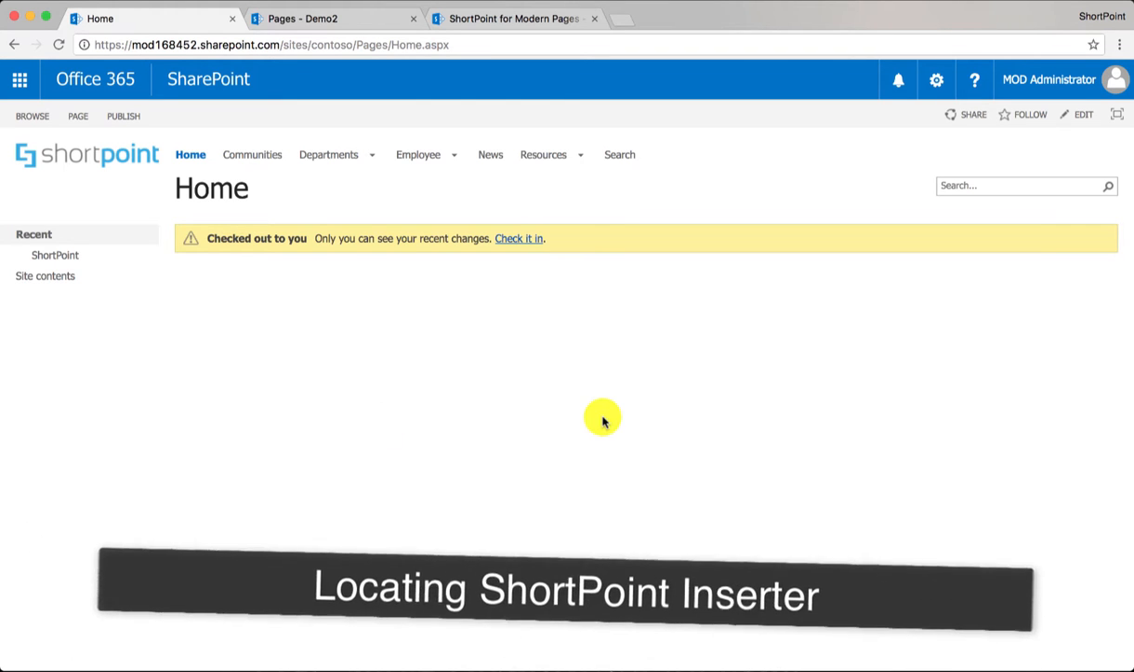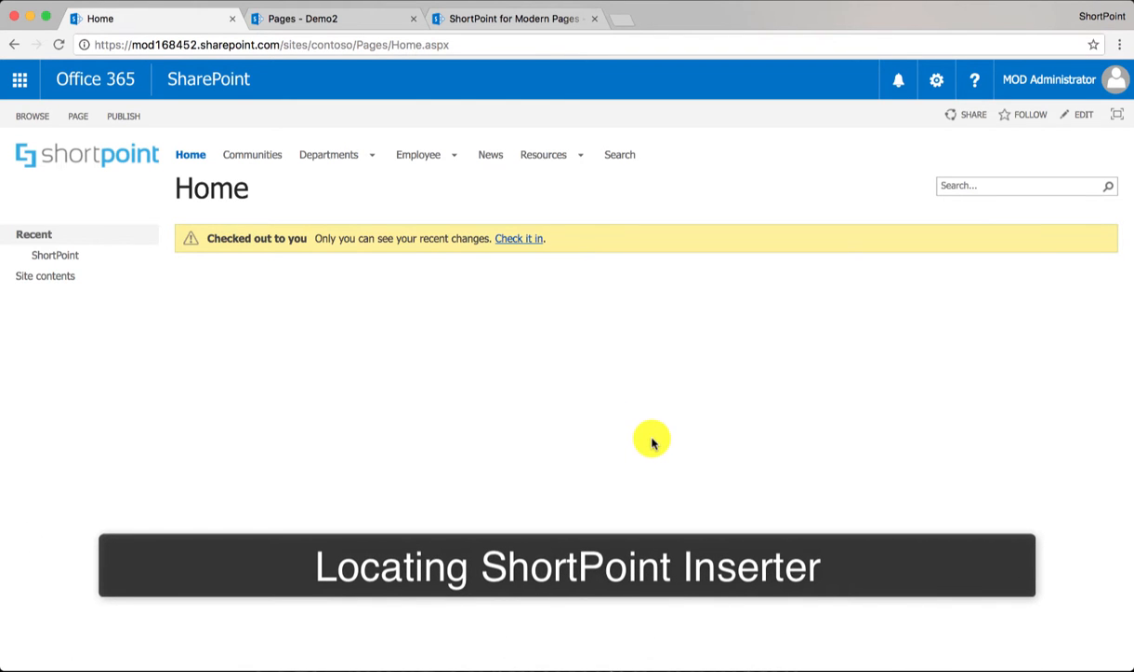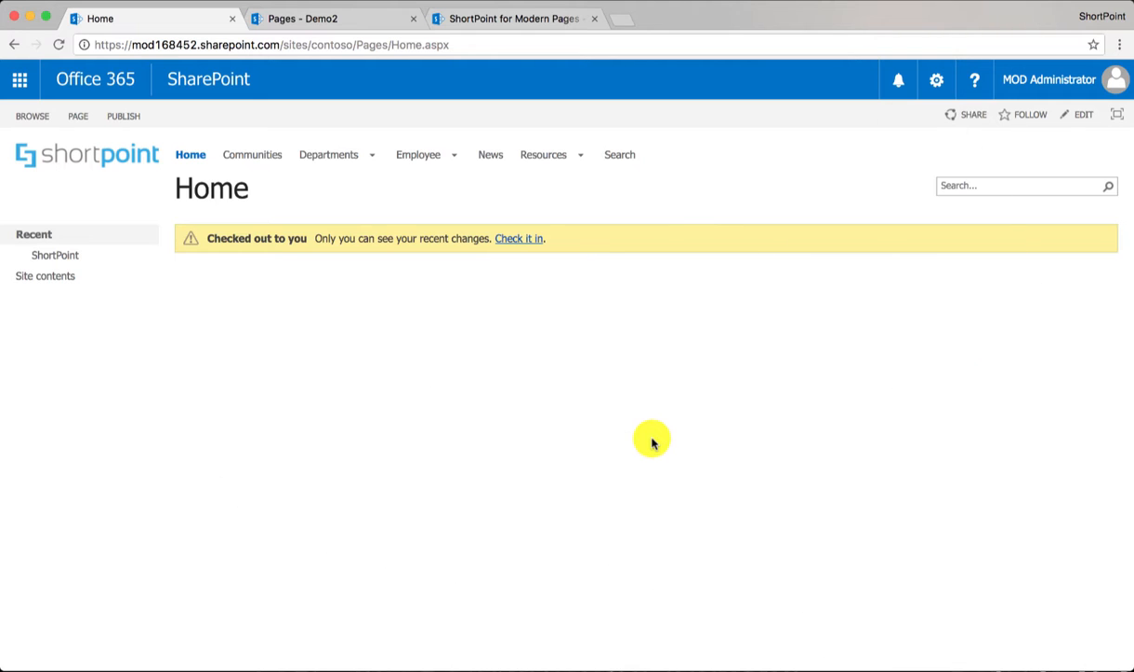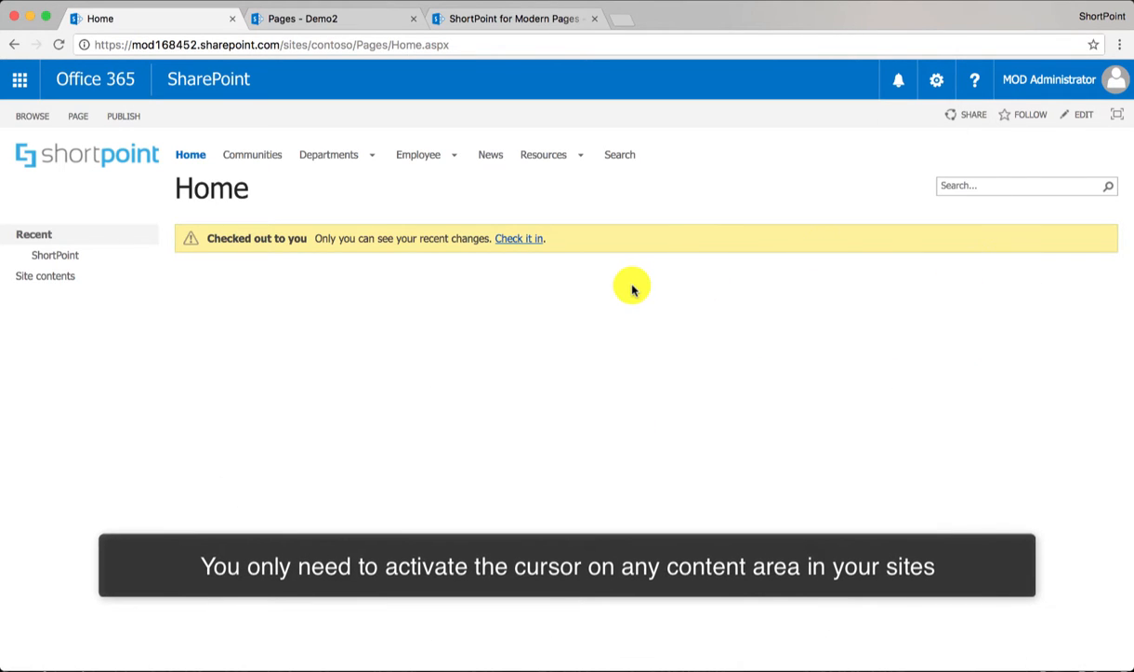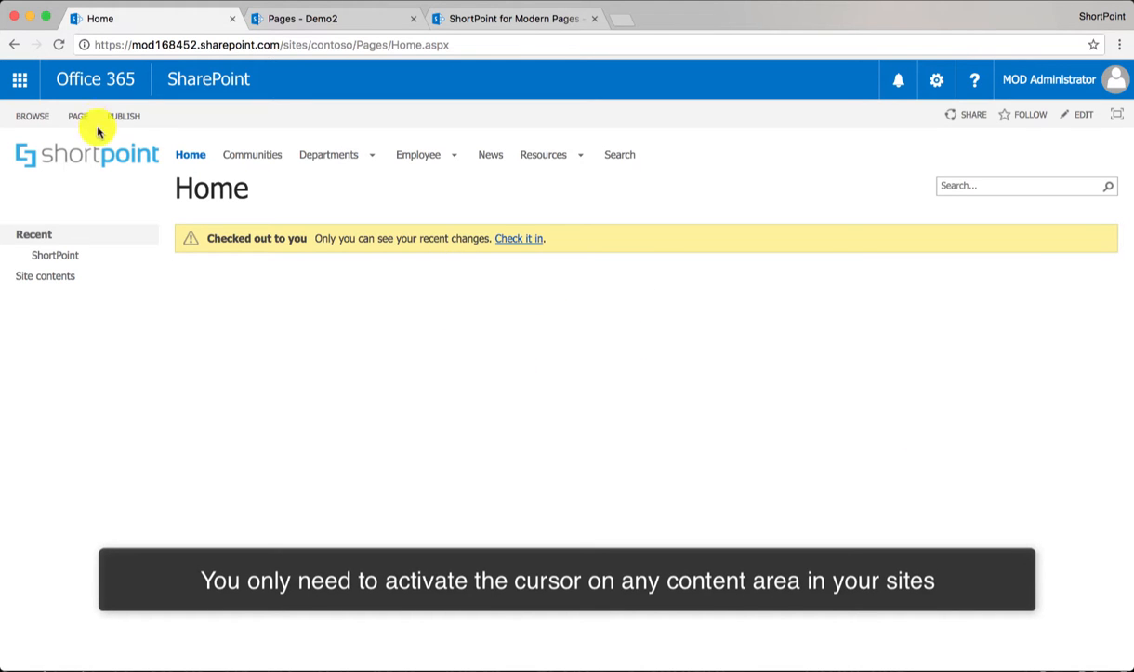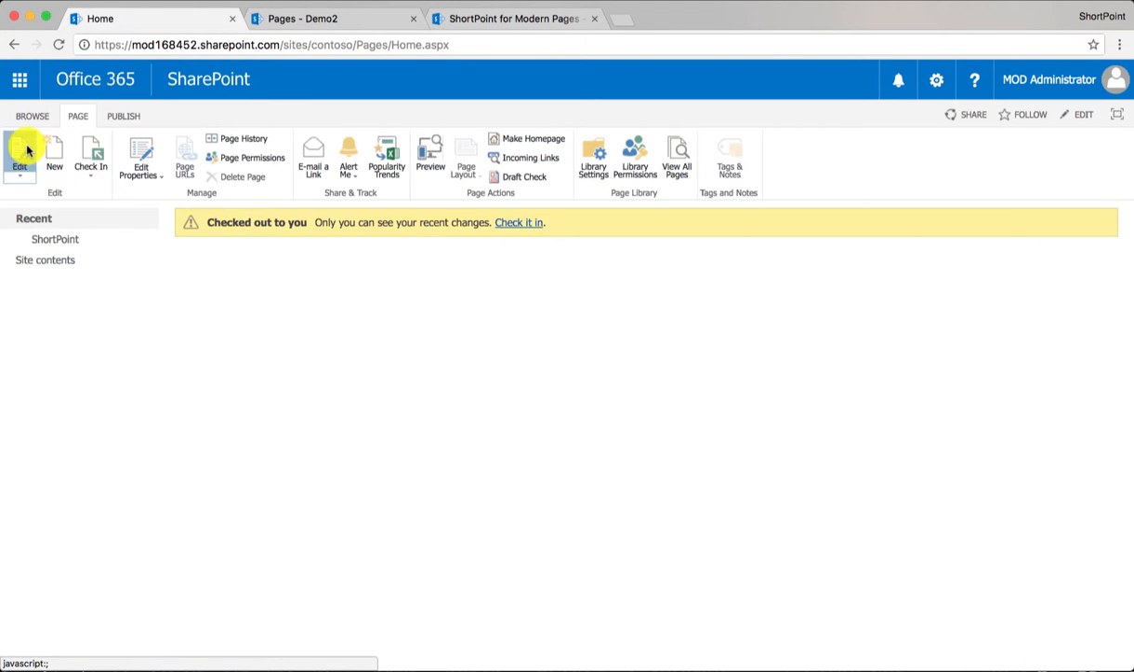The first thing you want to do after installing ShortPoint is to locate the ShortPoint insert button. You can do that by editing any page, or you can create a new page. In this example, I want to edit this page. So I go into the page and click edit.